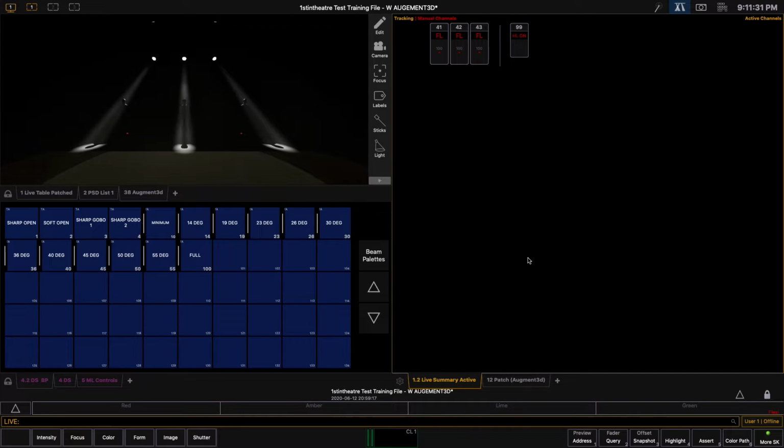By type allows you to use one channel of a certain lantern type to record a palette that would work for any other channels using the same fixture. So if I were to program a beam palette by type using channel 41, it would also work for channels 42 and 43, as all units are LEDJ AU zooms.